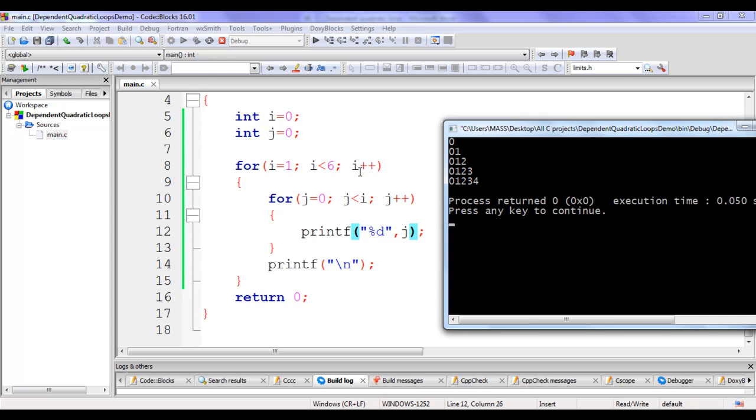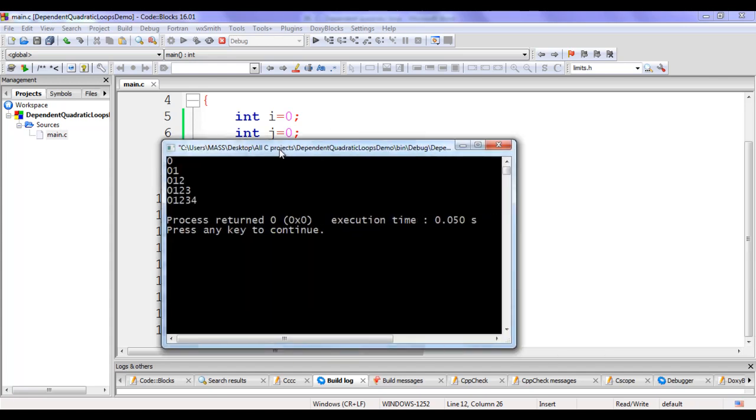Then i value becomes 2. When i value is 2, inner for loop is executed 2 times. So 0 is displayed, then j value becomes 1, 1 is displayed, then j value becomes 2, 2 less than 2 becomes false, backslash n moves the cursor to the next line. Understanding? Next i value becomes 3. When i value is 3, inner for loop is executed 3 times. j value is changed from 0, 1, 2. So 0, 1, 2 is displayed. When j value becomes 3, 3 less than 3 is false, backslash n moves the cursor to the next line. That is how the dependent quadratic loop is used.